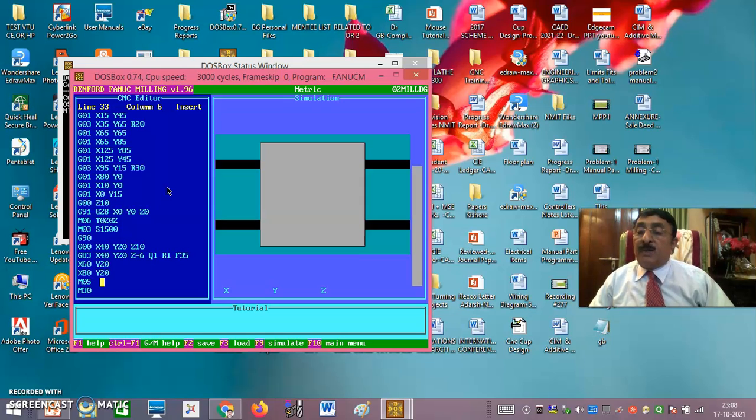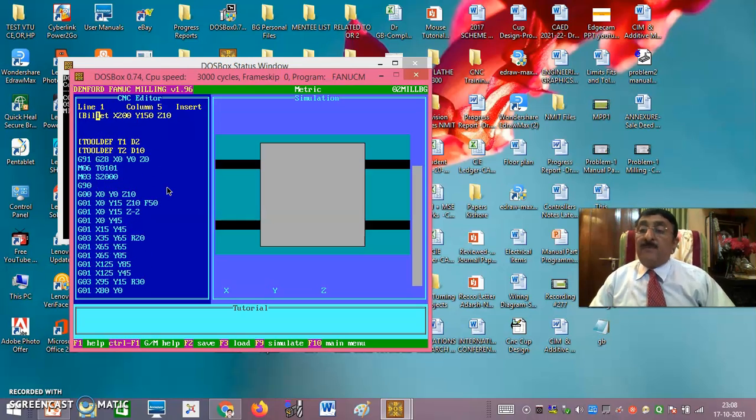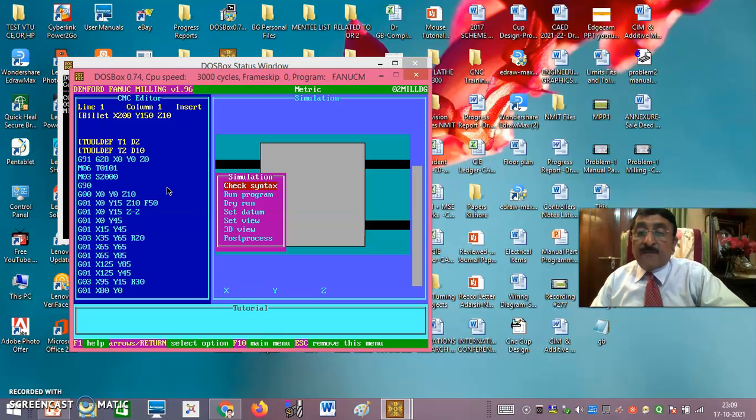Stop the program, stop the spindle, stop the program and rewind and all that. What I do, after doing everything, you take the cursor to the first line end. Okay, you can take the cursor to the end. Now click function F9. You see, it gives check syntax. First you check whether the program is okay or not.